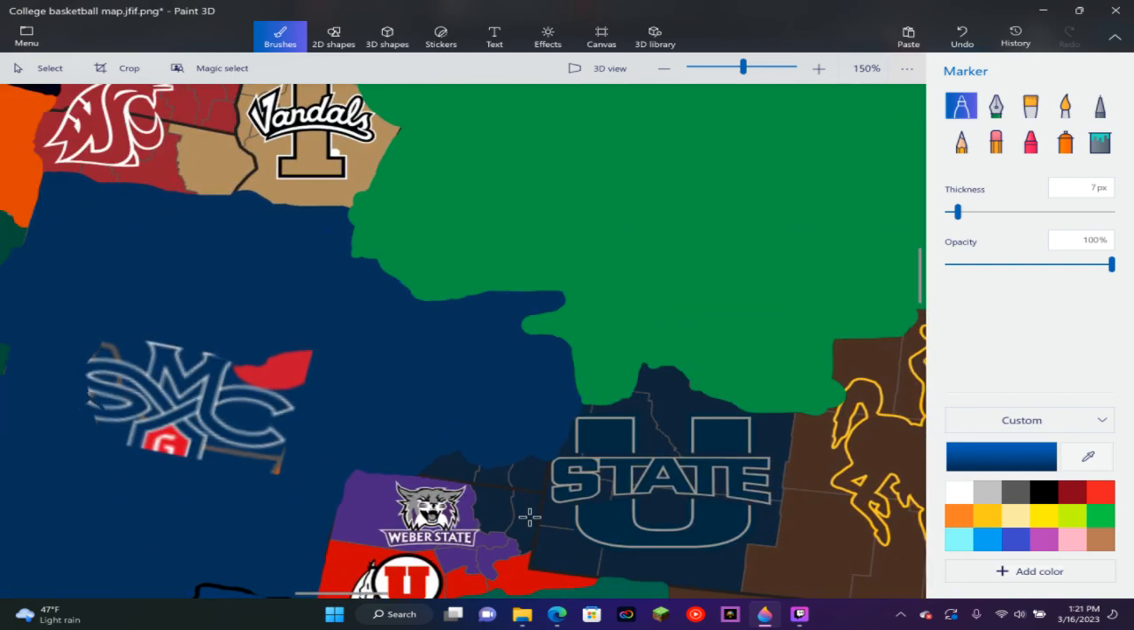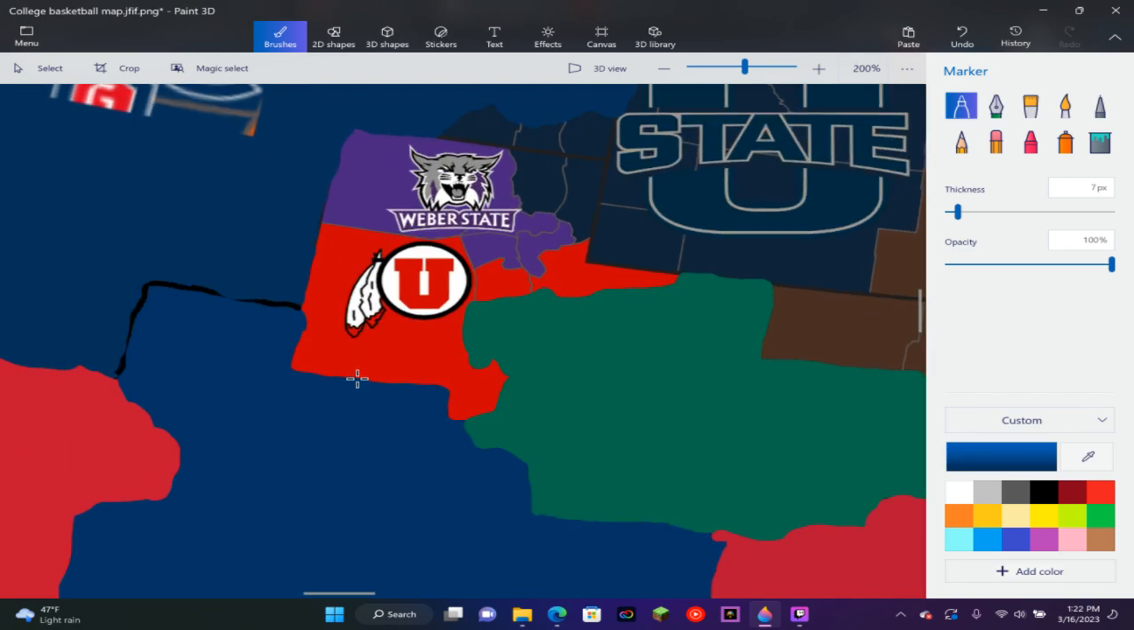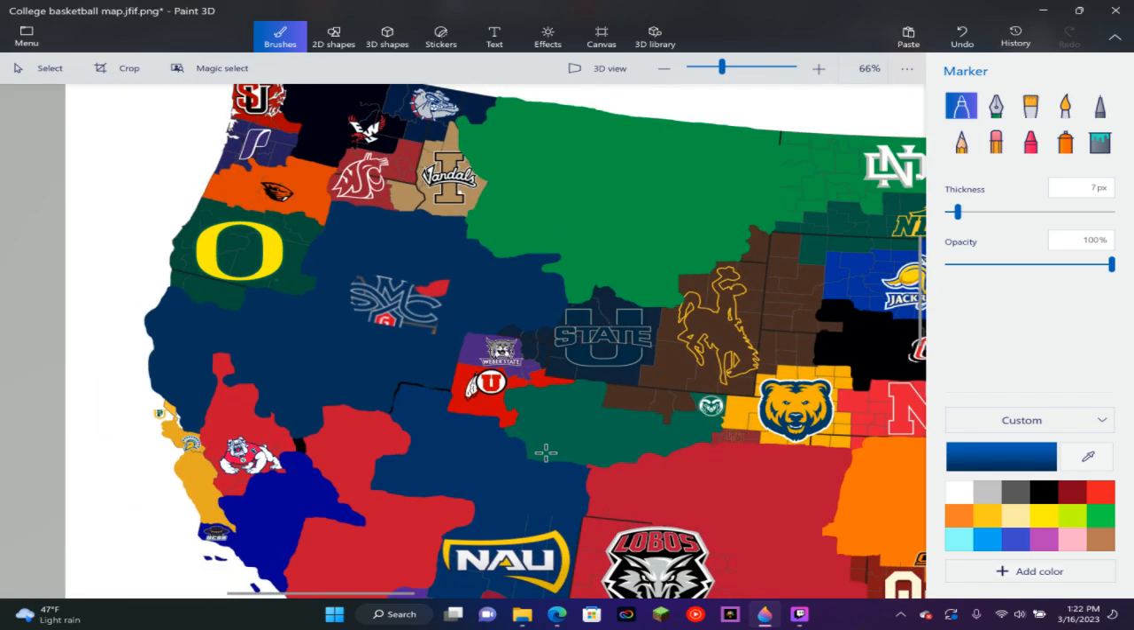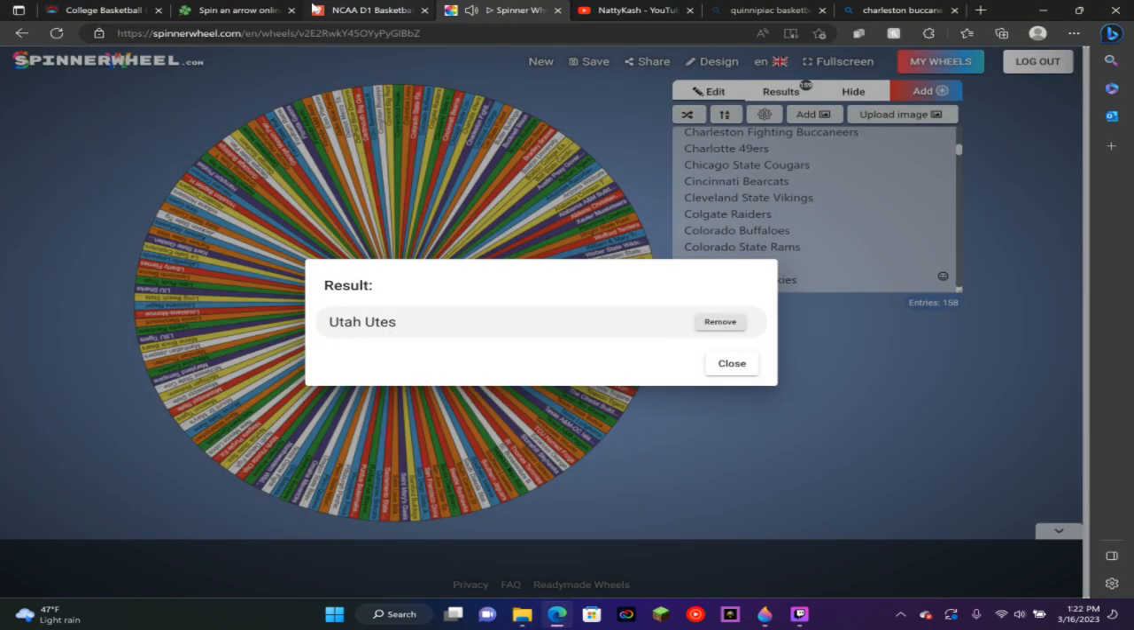Are they still in it? They are. Have they played before? No, they haven't. So the Utes, or maybe they have. Maybe they have. I don't see any counties. Maybe not. But the Utes will get a chance to expand. We'll see if they play against Weber State.